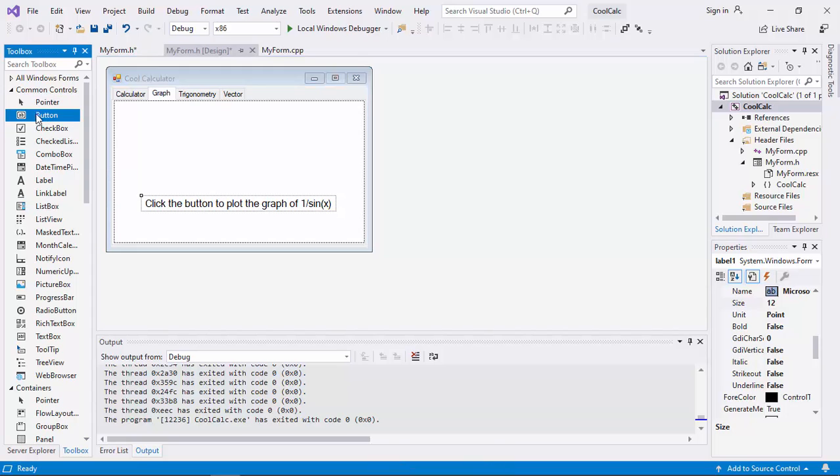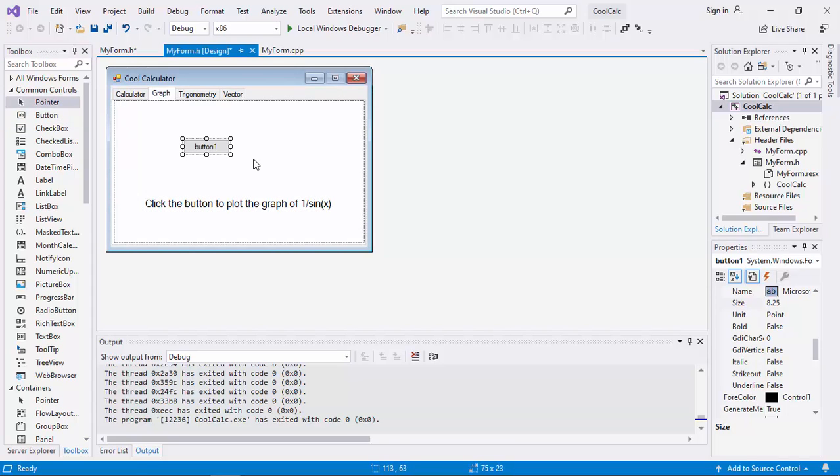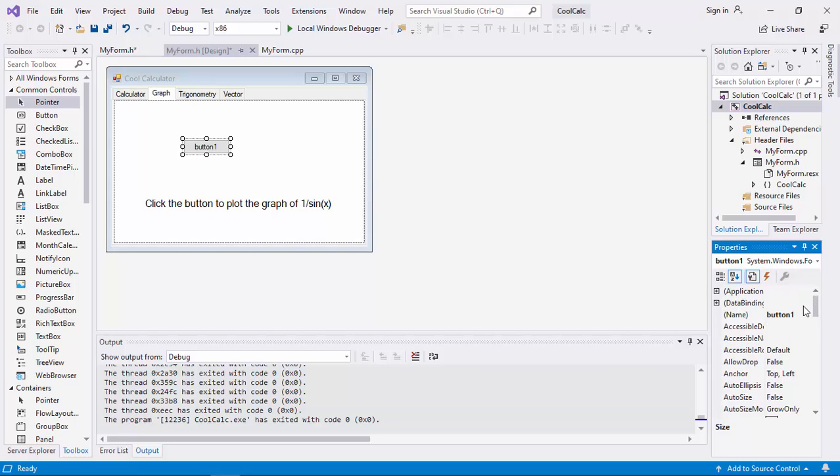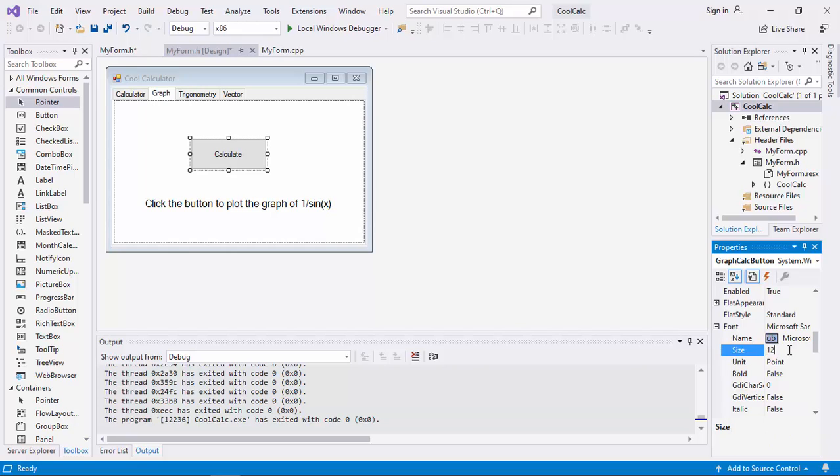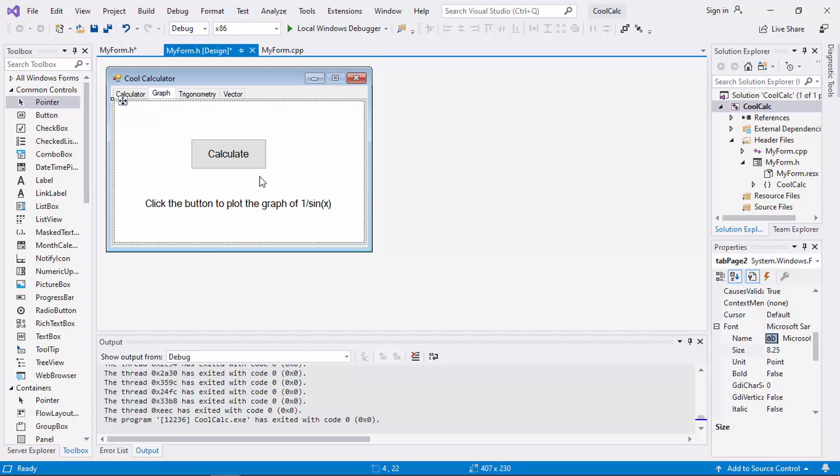Okay, then drag the button. The button has to be renamed because this is a trigger. Graph calculate button. And the caption is under text, calculate. Again, make it bigger. The font can be bigger too. That is it. Save it and test.